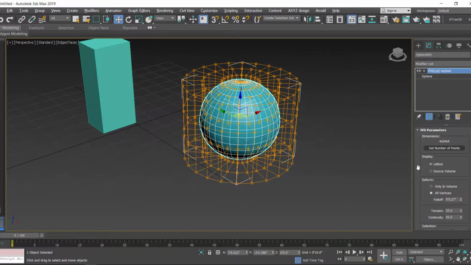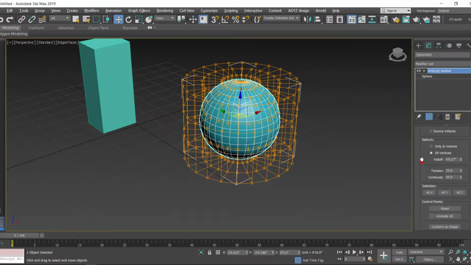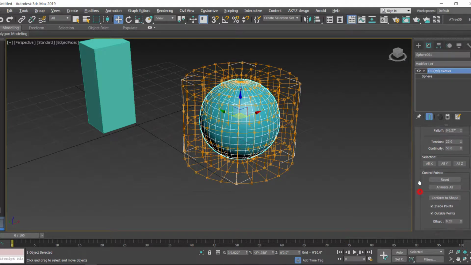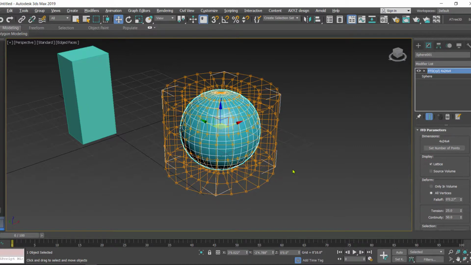So it has the same options which we have seen in the box FFD, and it works in the same way. So that's all about the freeform deformers.